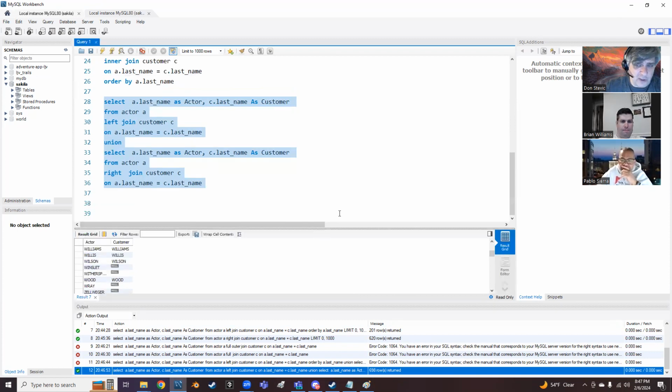I think the full outer join is just a neat party trick. I don't know of a reason why anyone actually uses it. I've been doing this 20 some odd years. I've never actually used a full outer join for anything. But I bring it up because it's a completion thing.